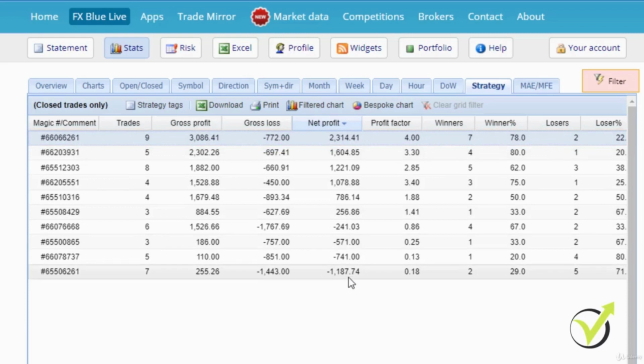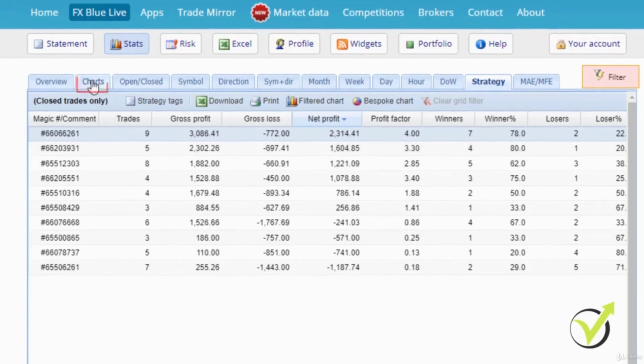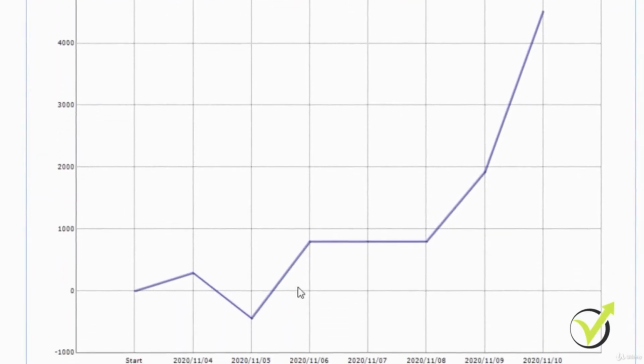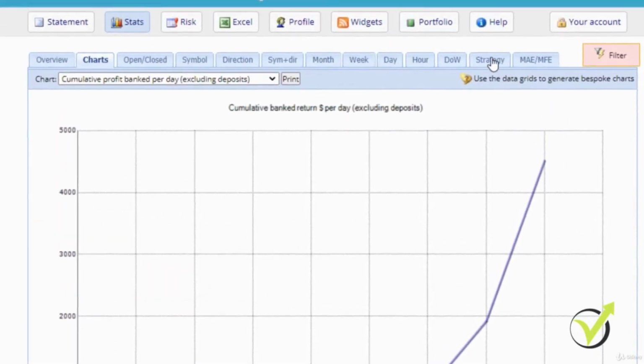On the bottom we have one that loses the most, but one more time, that's the risk diversification, guys. If I trade many expert advisors, many strategies simultaneously, and one starts to lose or a few, the others will compensate for these losses, and at the end of the day we will have a nice equity line. If I go to charts, you will see how the equity went until the moment.